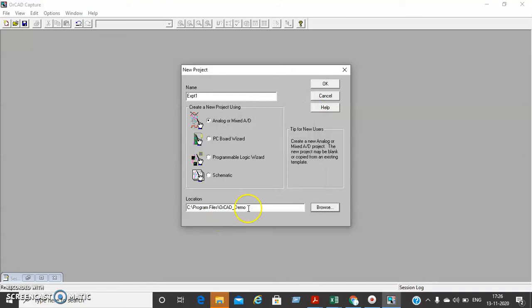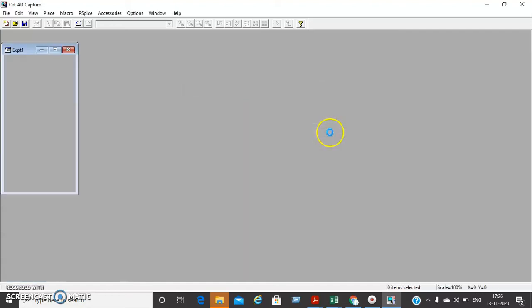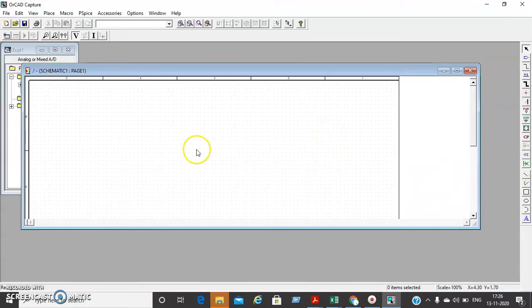If you prefer, you can form a new folder over here. In this new folder our program files will be coming up. Okay, so we want to create a blank project. Select create a blank project, press OK. Now you could see the schematic window.